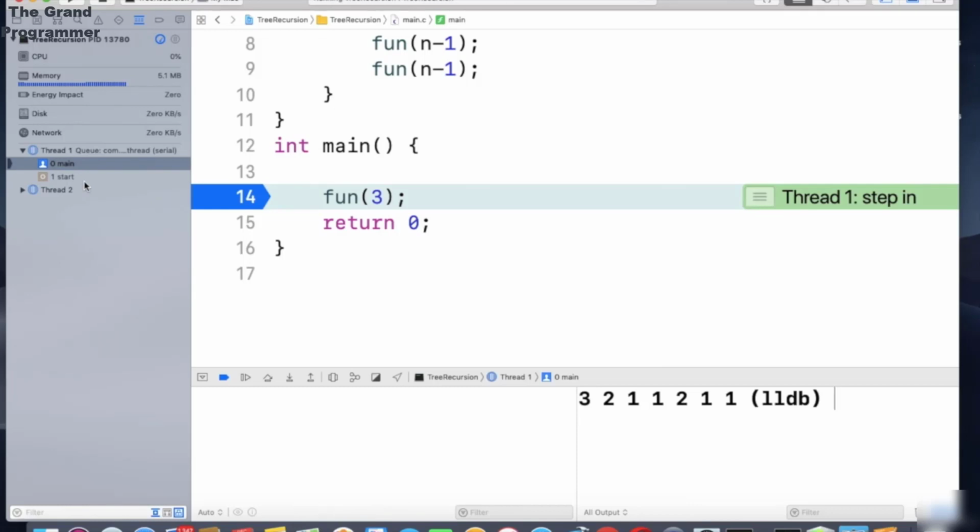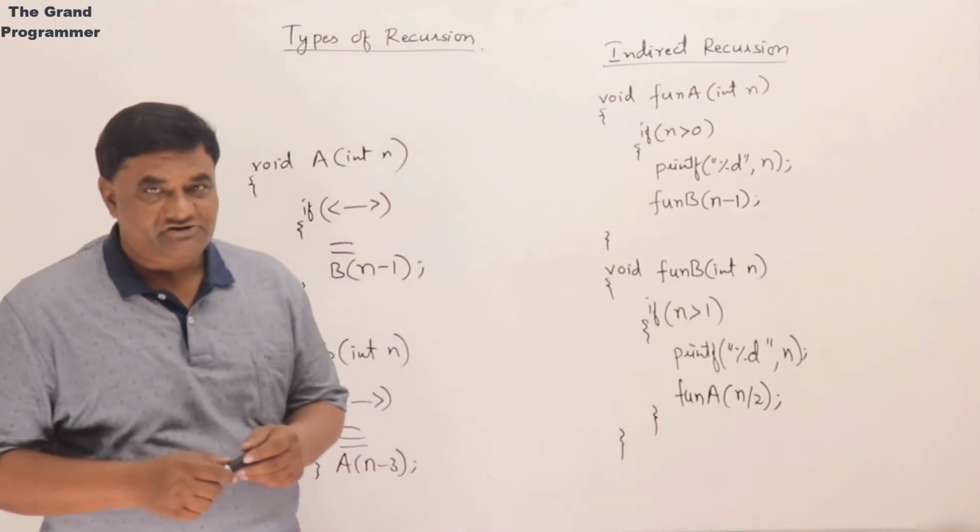So the things to observe here are how many activation records are created inside the stack. If you count, total calls are 15, but at most at a time maximum 4 calls were there. So that's all about this tree recursion. Now let us look at indirect recursion.